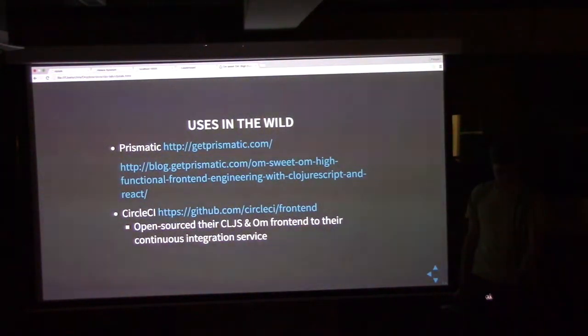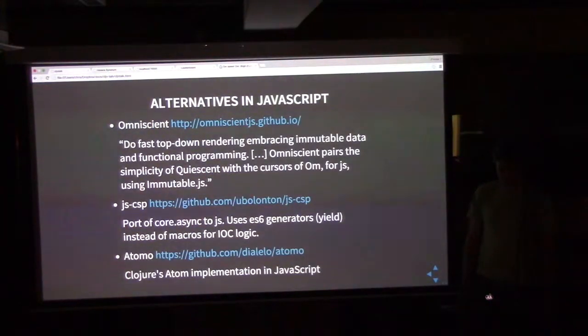And if you want to do this kind of stuff in JavaScript, using these ideas, there's a few things that have taken influence from Clojurescript and Elm. There's Omniscient, a React library that says it's going to be like Om and Quiescent, which is another Clojurescript library. It uses the idea of Om, and it uses immutable.js for the immutable data structures. So it gives you the Om performance, but all in JavaScript.